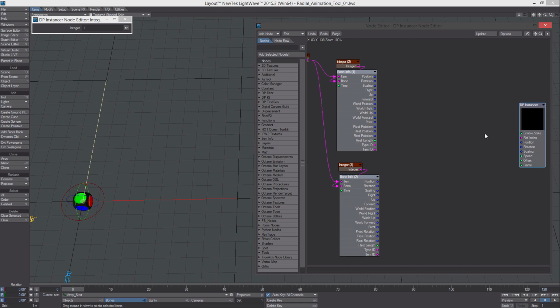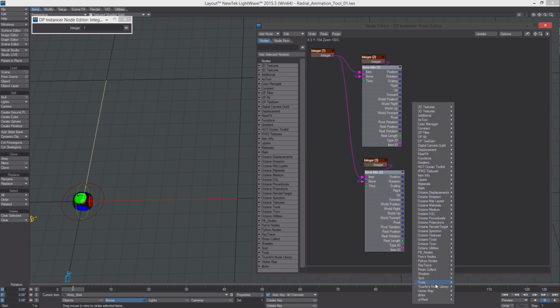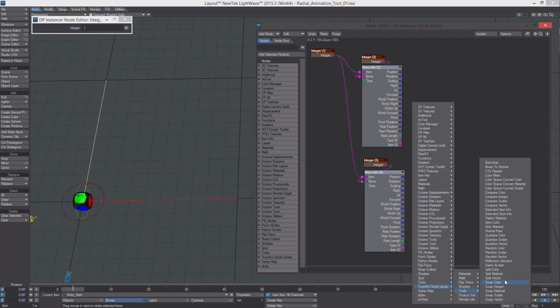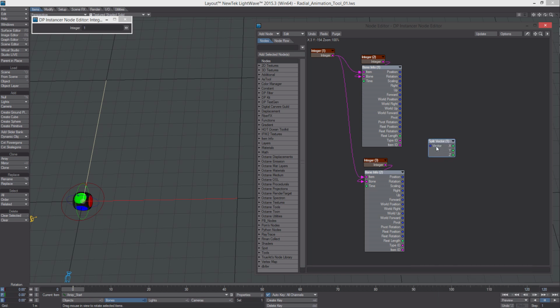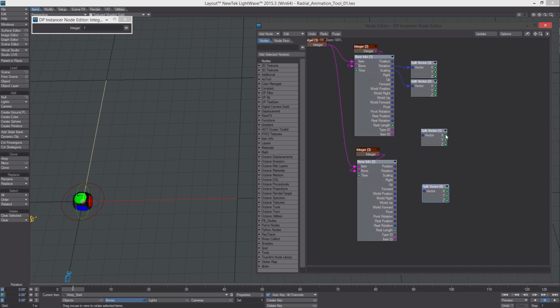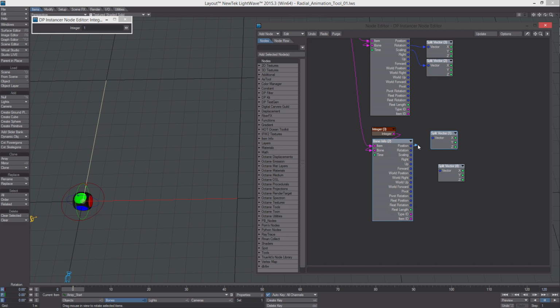So that's that. So we're going to need True Art Node Libraries, Tools, Split Vector. Going to need a couple of these. So we're going to need the rotation and the scale. The rotation and the scale.